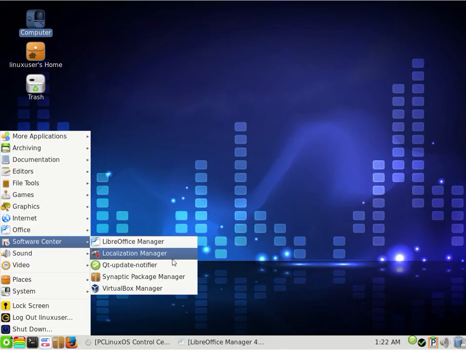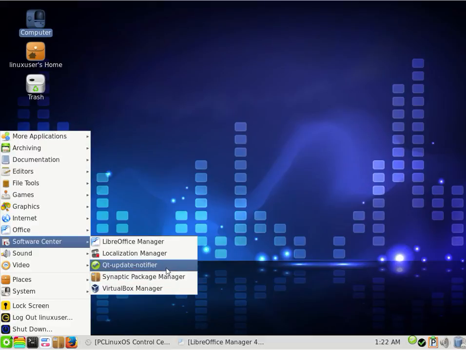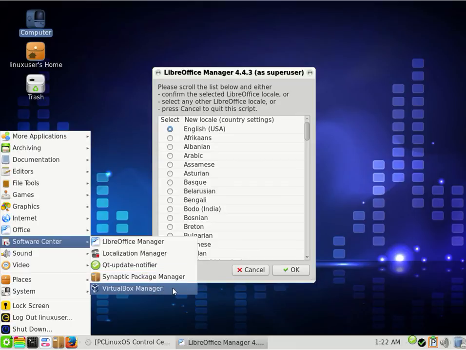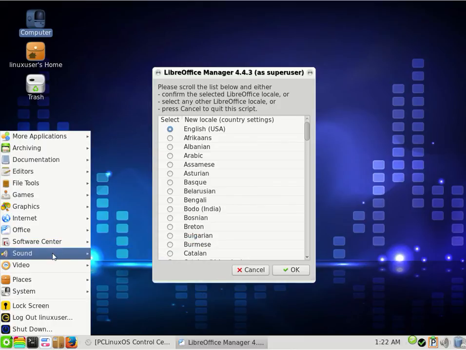Localization Manager. That's if you want to add languages to your system. You can choose different languages. Here's the Update Notifier, which we saw in the taskbar. Synaptic, which is the package manager. And the VirtualBox Manager, which will allow you to install Sun's VirtualBox, well, it's not Sun anymore. Oracle runs it now for a few years. So Oracle VirtualBox Virtual Machine Software, Manager Software.